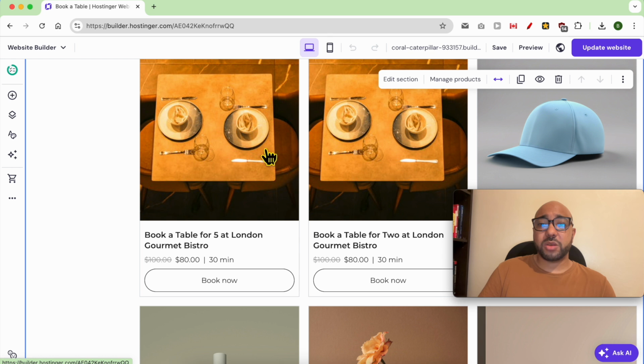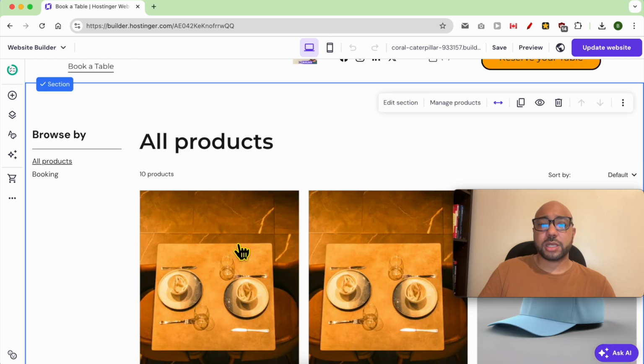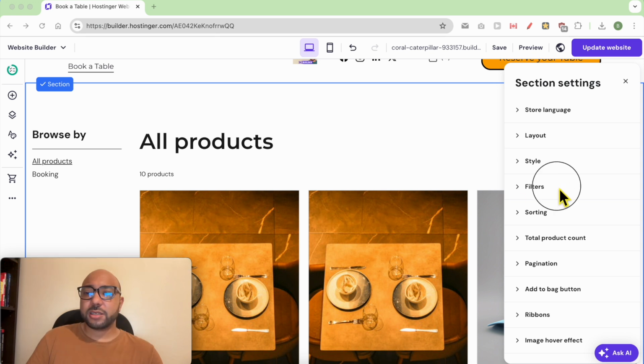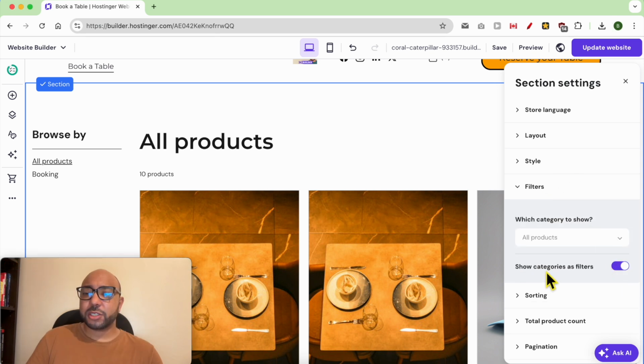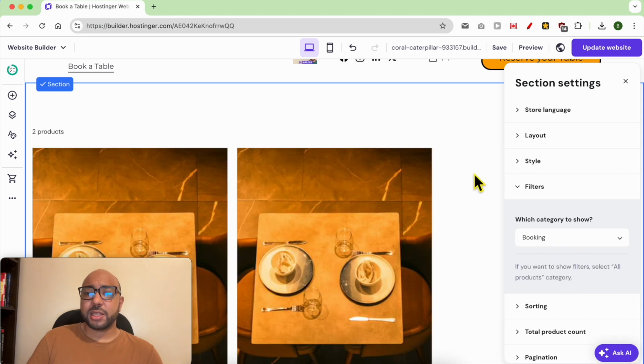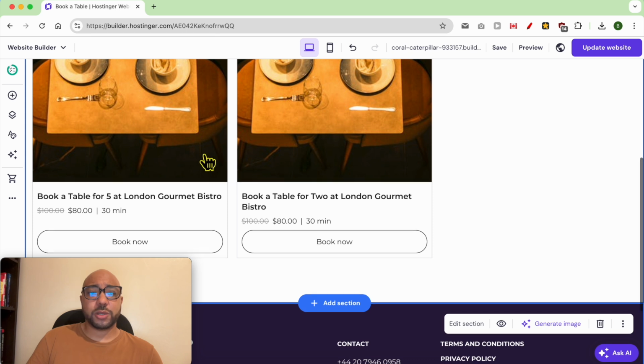This is my booking page. It shows my booking products and also my other products. To filter only some products, it's simple. First select this section, then click on edit section. Under filters, first uncheck this option next to show categories as filters. Then select the category you want to show in this page. Click on booking, and now only my booking products will start showing.